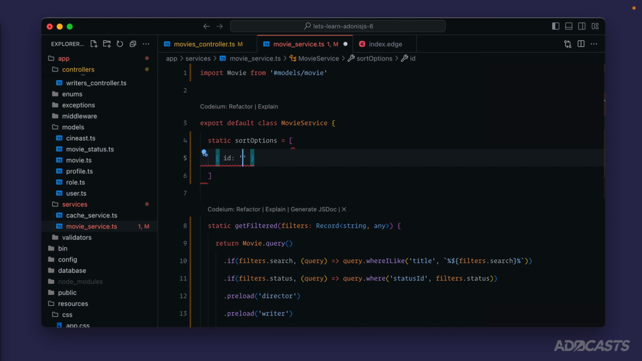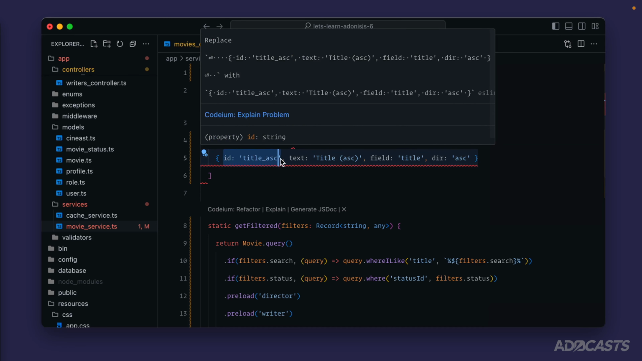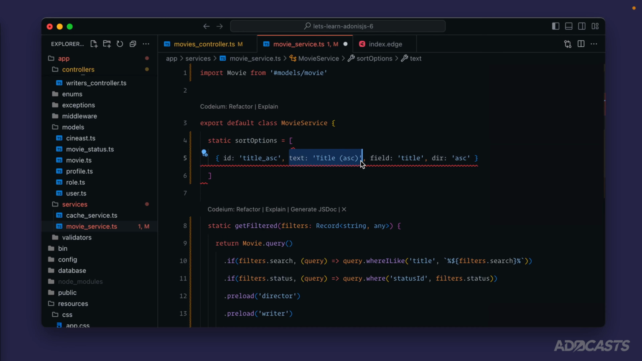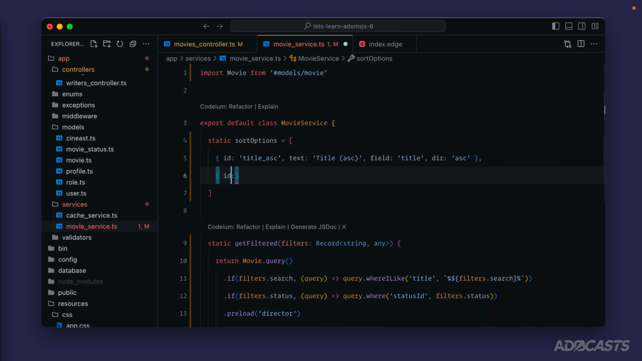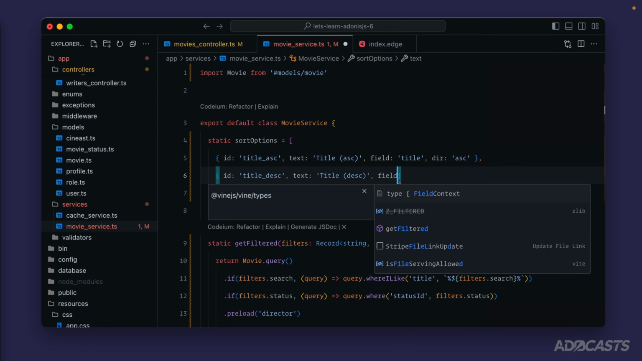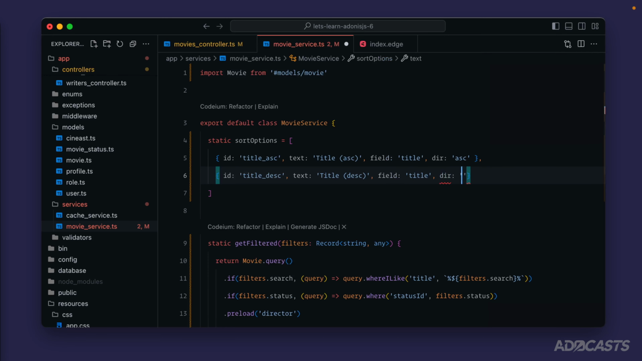So for our ID, let's first say we want to sort by title ascending. So we could do title as ascending there. Then we'll do a text of title ASC, field title, and dir as ASC. So as you can see, we're just kind of building out a select option that contains the ID value for the option, the text value for the option, and then the underlying field and direction that we would use inside of our query to add in the order by clause. Okay, let's next do ID, title, descending, text, title, descending, field will be title, and dir will be descending.